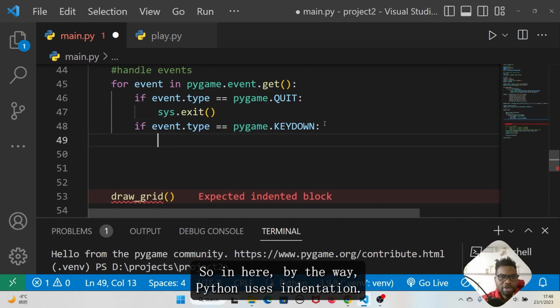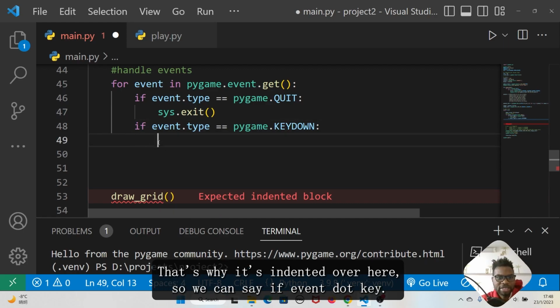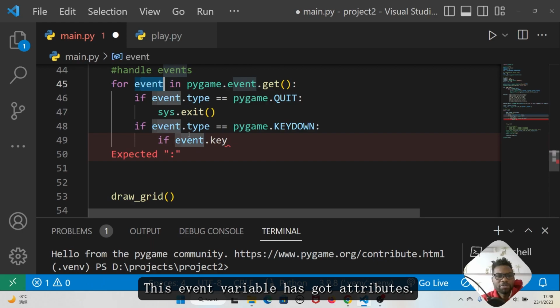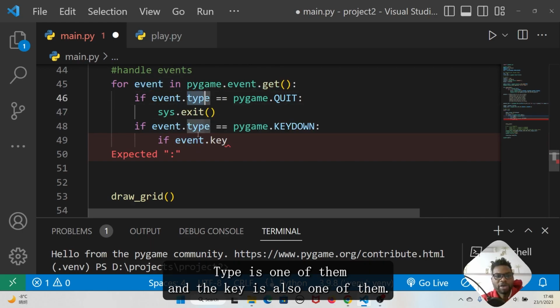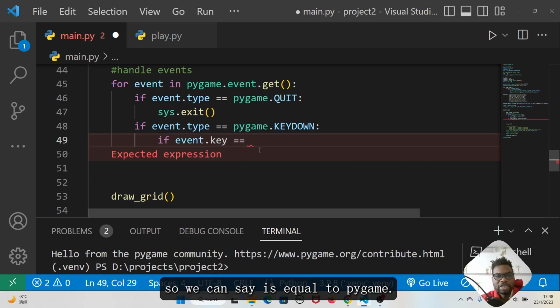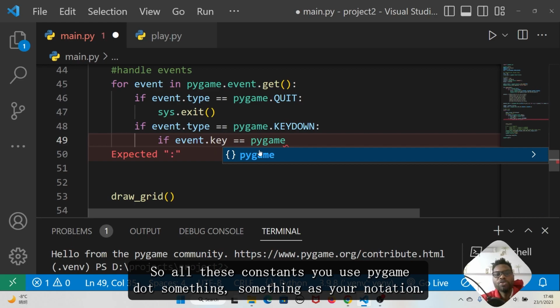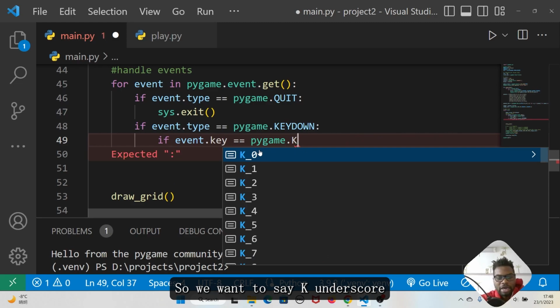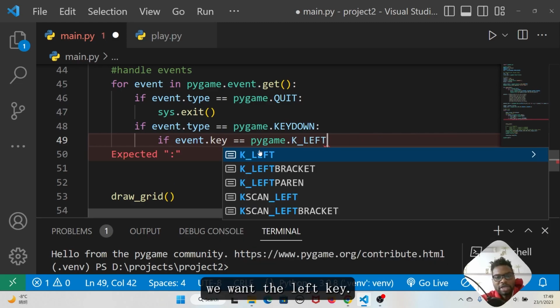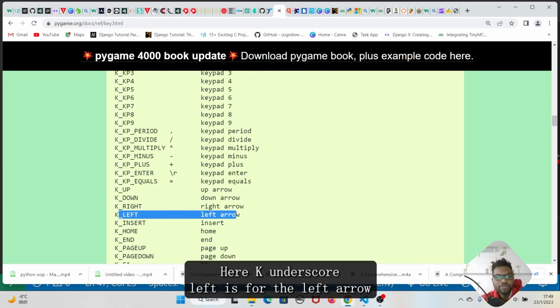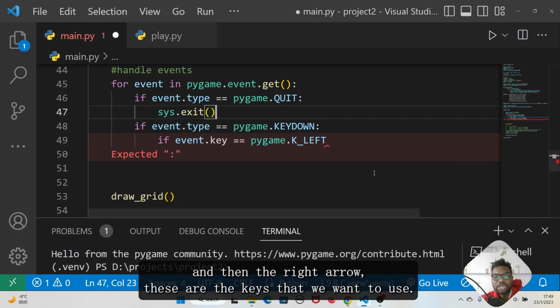So now we're going to nest this inside this if statement. By the way, Python uses indentation. That's why it's indented over here. So we can say if event.key. This event variable has got attributes. Type is one of them, and key is also one of them. This is used to check the type of key, the key that has been pressed. So we can say is equal to pygame. All these constants, you use pygame dot something as your notation. So we want to say K underscore, we want the left key. So this is for the left key. Let's go back, we can check that. Okay, here K_LEFT is for the left arrow, and then the right arrow. These are the keys that we want to use.